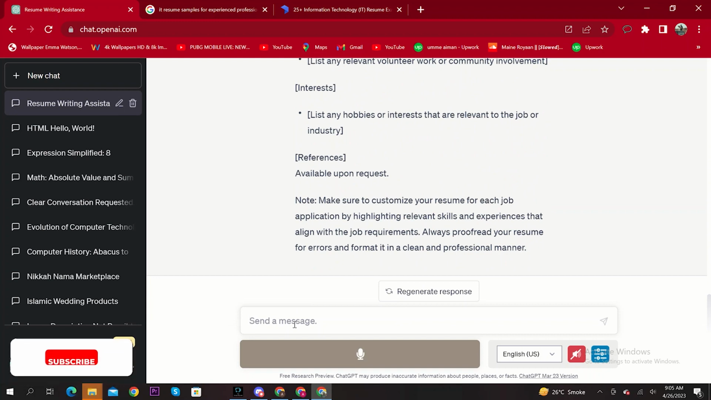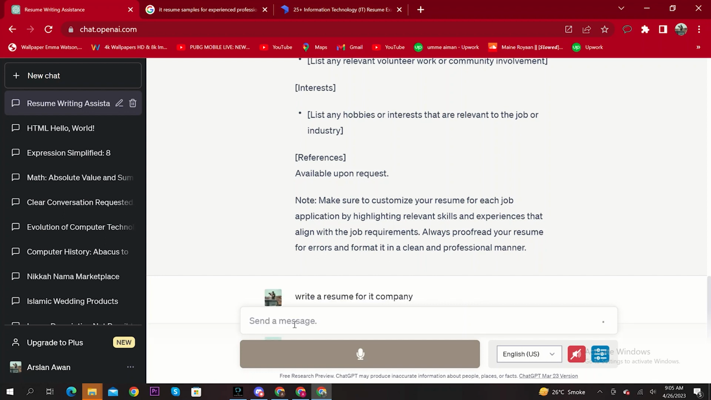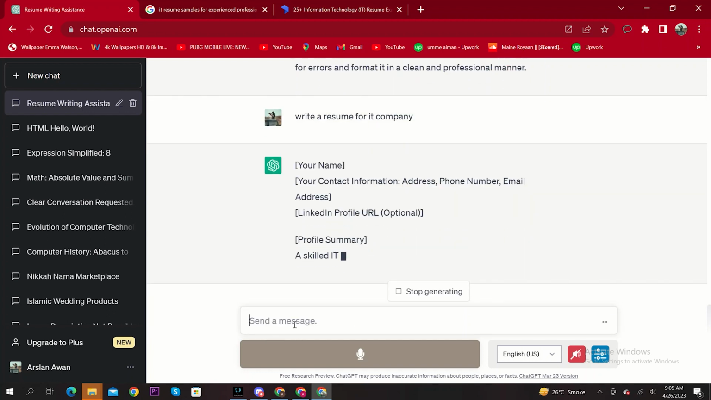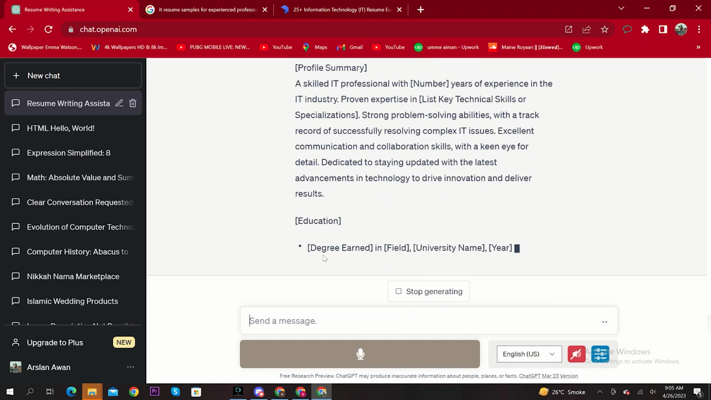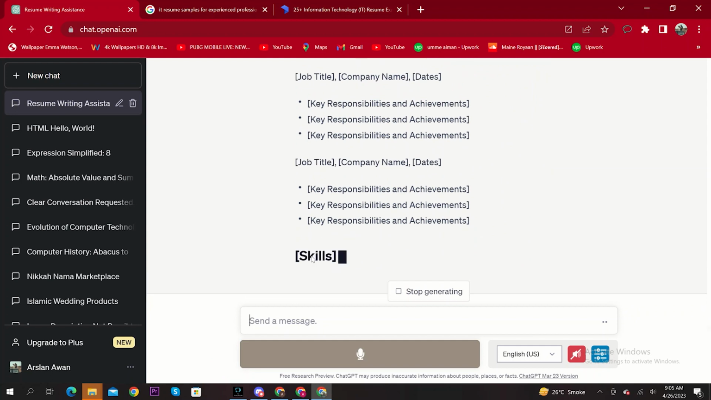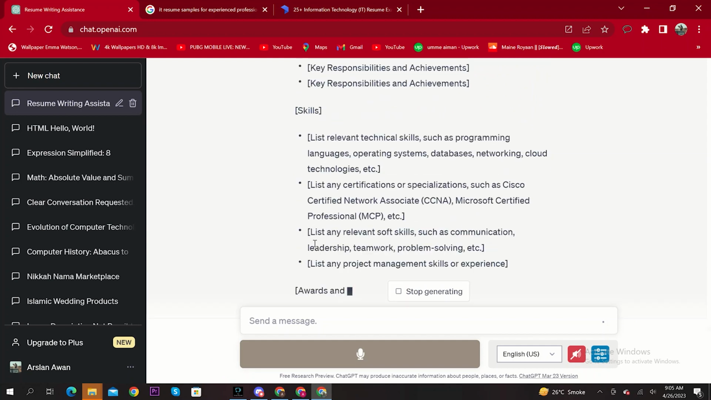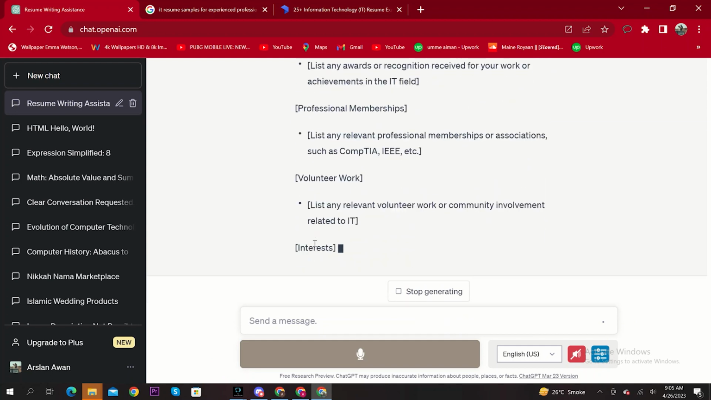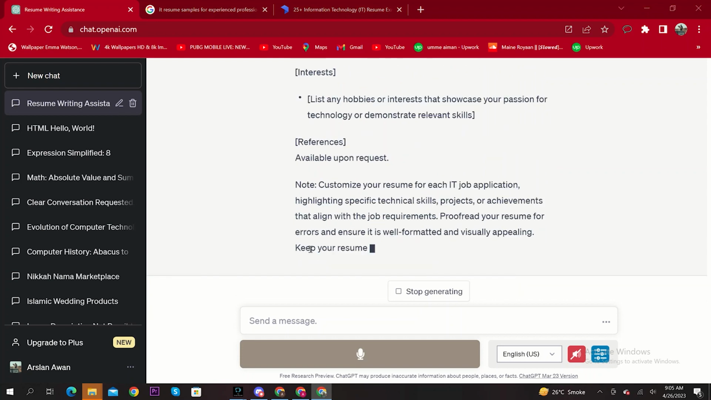Now if you want ChatGPT to write a resume for a specific company, then include that in your command. As an example, I will type in write a resume for IT company. Type it in and then press enter. Now ChatGPT will write it down for you. But as you can see, there is no information related to you or the job. In order to fix that, include all the information you want in the resume while writing the command.